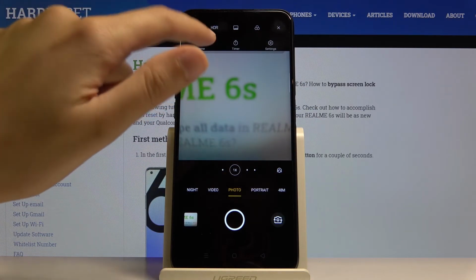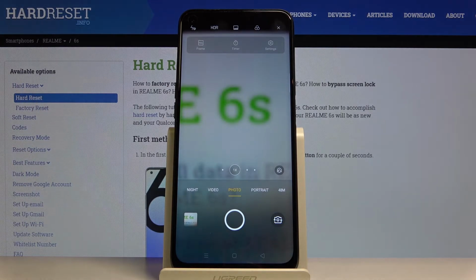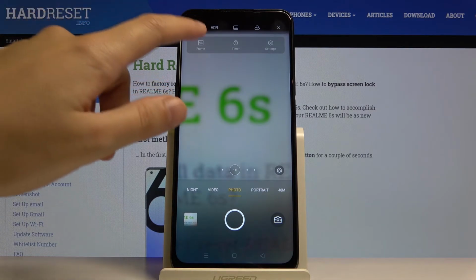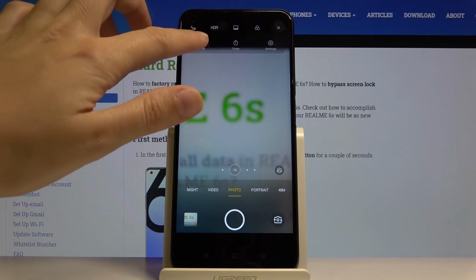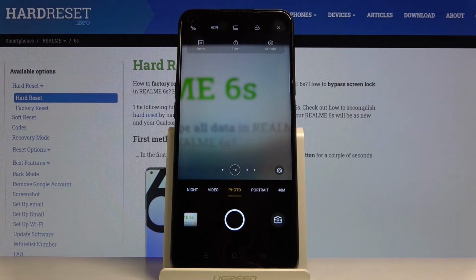When I tap on this again I can change it to the full frame, so this is how it looks like. And the next one is 16 and 9 ratio here. And when I tap on this again, we go back to 4 and 3, which was the original one. So this is how it works here, and this is how it changes.